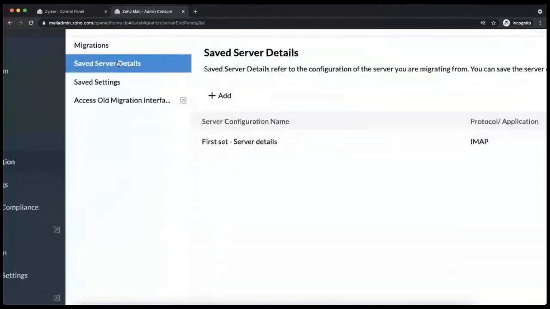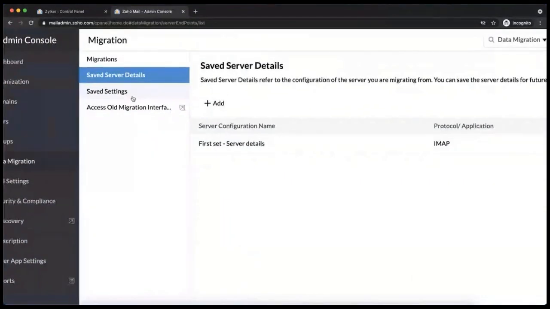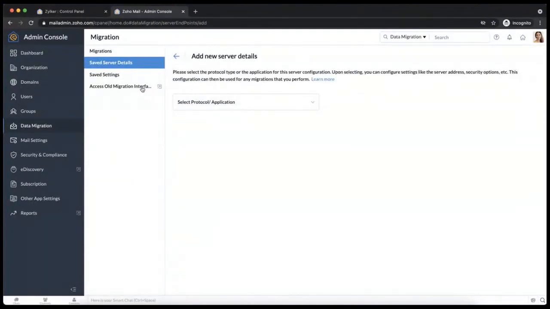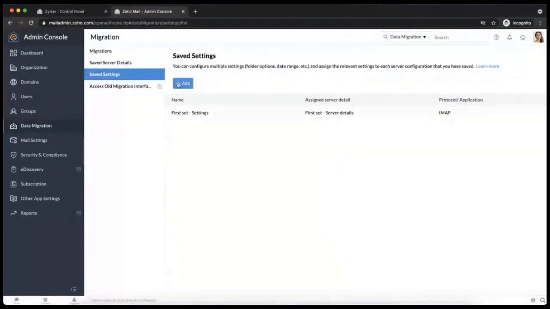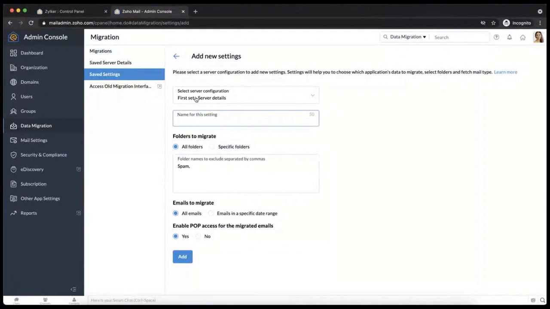This is why we brought in saved server details and saved settings. Whenever you add a new migration, we will automatically save those settings right here. And this information can be used when you execute or configure a migration. You can also manually add and save server details and manually add settings which you can configure for a server detail, and you can use it whenever you configure the migration.